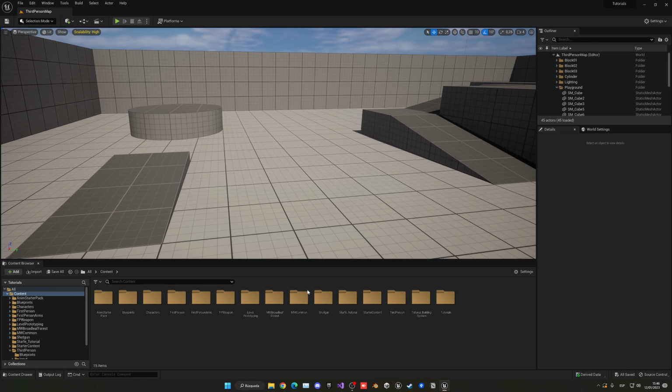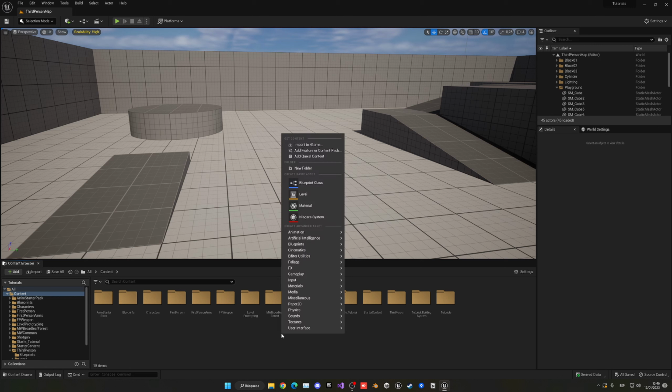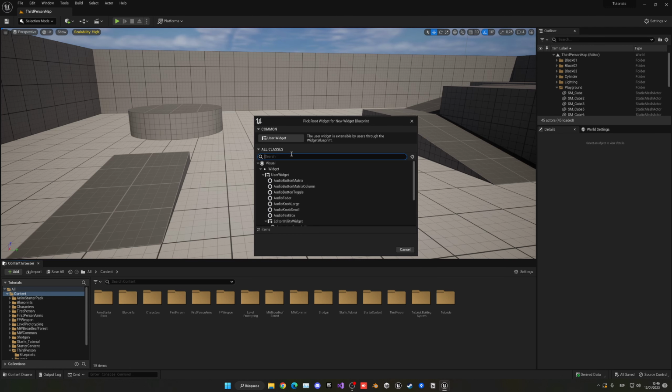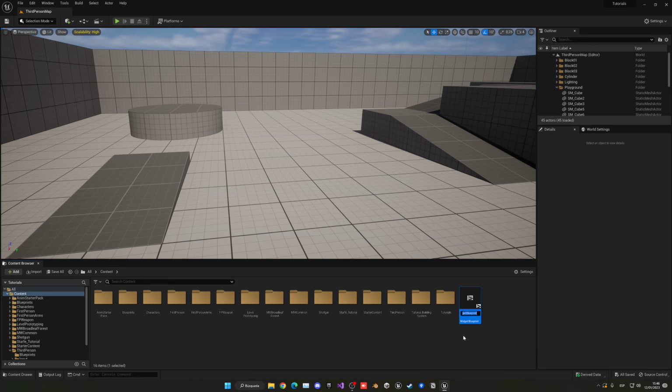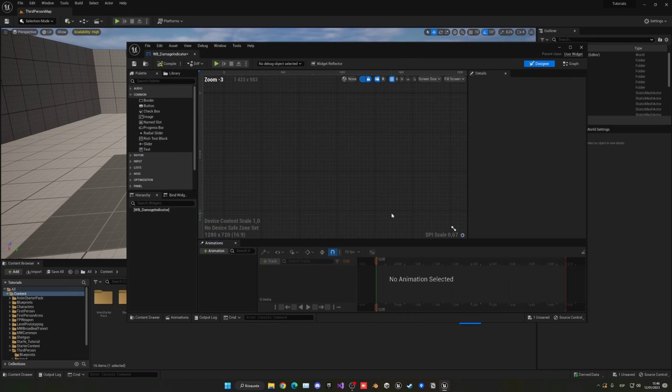Alright, so let's get started by actually creating the widget and the text that will pop up with this animation, and later on we'll implement it in the player's head, or the enemy's head, or whatever. So I'm going to right click user interface and go into widget blueprint. It's going to be a user widget. There we go. It's going to be WB underscore damage indicator. I think that's a good name. Of course you can name it whatever you want, but anyway.